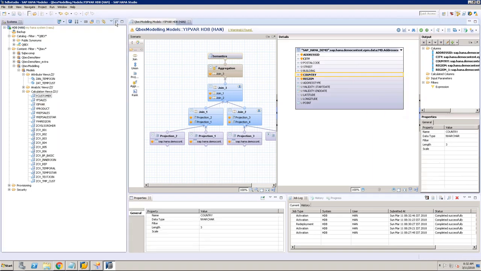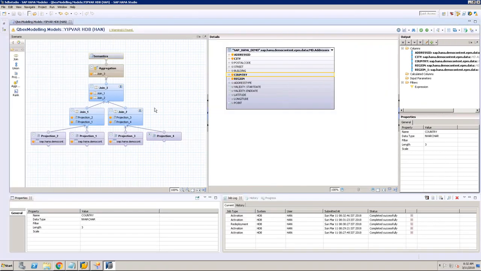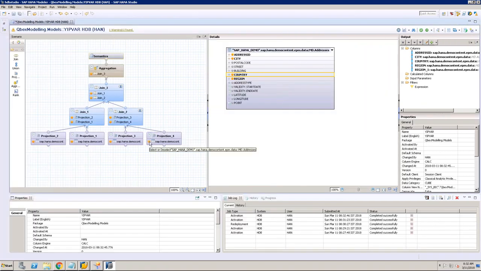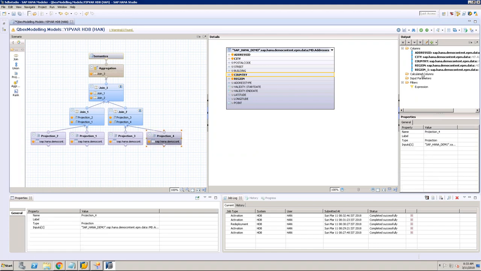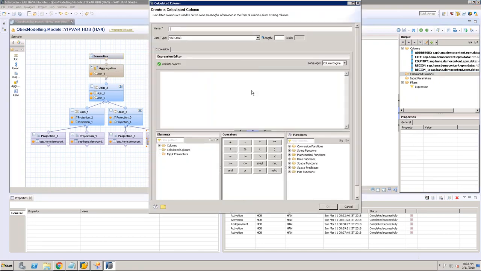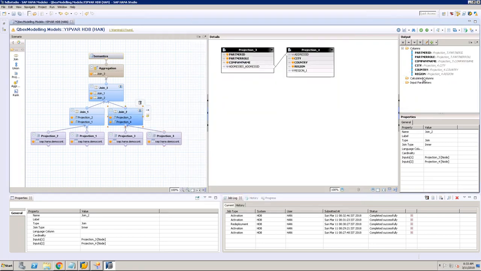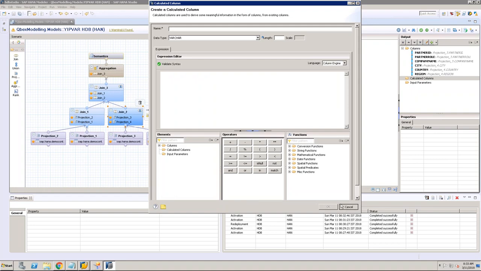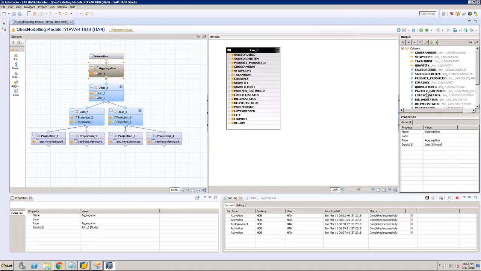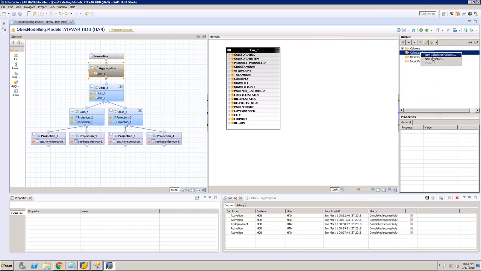Fine, boss. Next, I would like to get into a concept called calculated columns. Like in BW, how you have calculated key figures, or in BO universe IDT, how you can create new derived columns. In the same way, even in HANA, I can create new calculated columns. For example, in the projection I can create a new calculated column here, or even in the join, or in the aggregation. I'll come to that later.